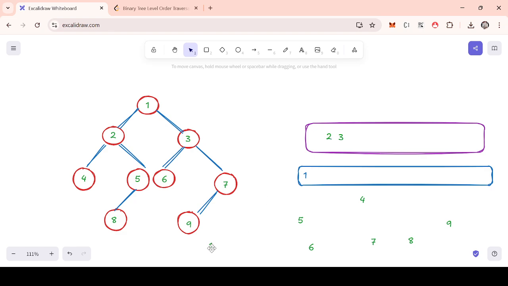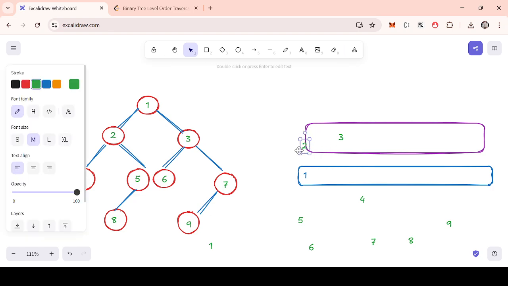Now after 1, the chance will be for 2, not for 3. If I were using a stack, then I would need to give the chance to 3, but here it is 2, because we are abiding by the rules of level order traversal. After 1, only 2 has to be traversed. Now I'm at level 2, and from left to right, the very left node is 2. Cool. Now I'll be considering 2.